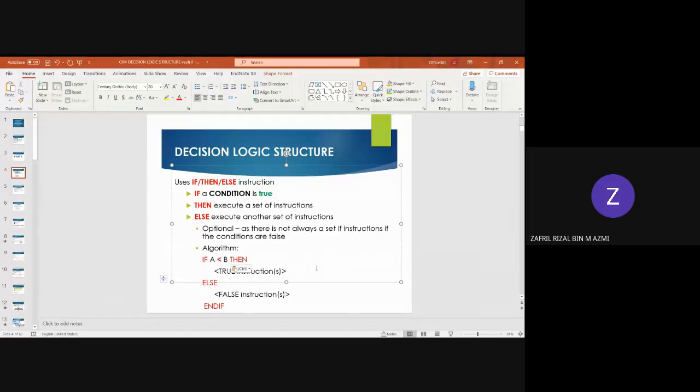For example, if A less than B, probably let's say A is 100 and B is 2. So this is true instruction, false instruction. So what's going to be for the algorithm? Is it true or false?